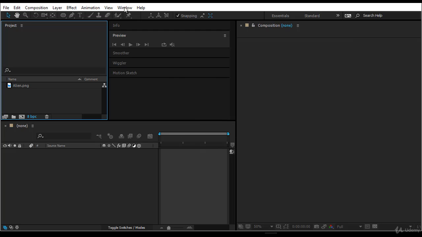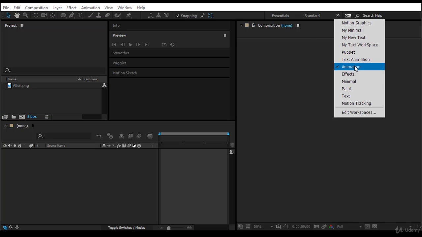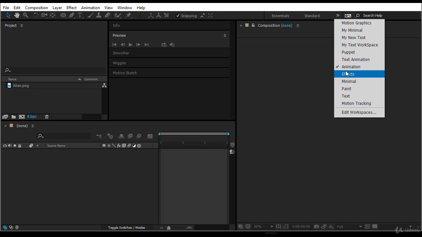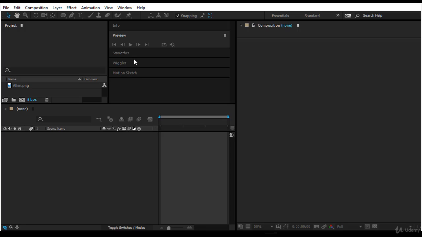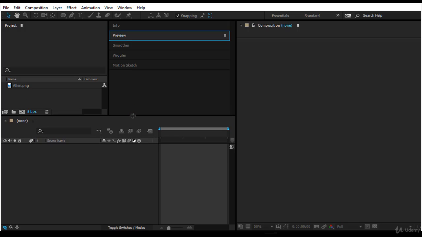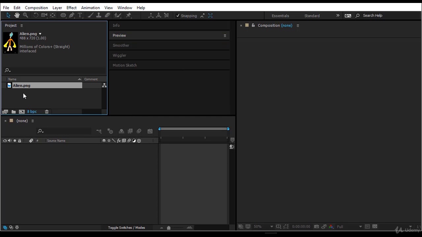I changed the look of the workspace here and I'm now using the animation workspace with some changes. I want to see all the composition here from top to bottom. The timeline, we need to see it very big. And I have the menu here that has changed. We have preview, smoother, wiggler, and motion sketch, and we are going to use all of them in this course. You can download your project file, and inside you will find alien.png.